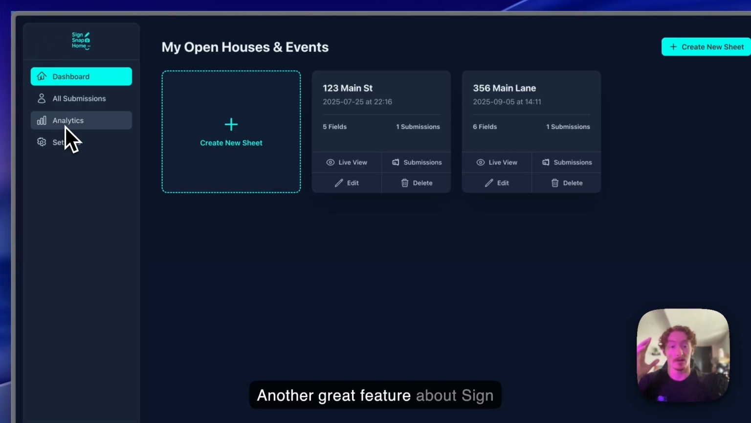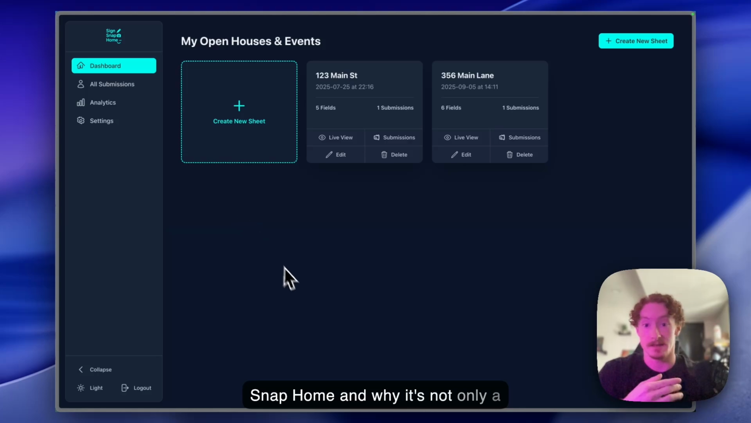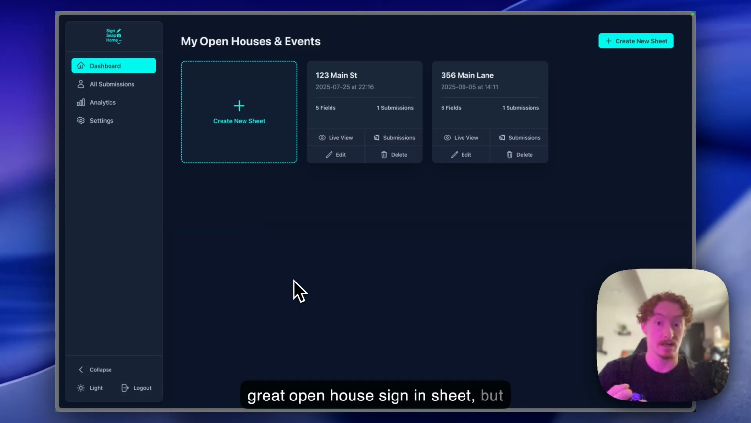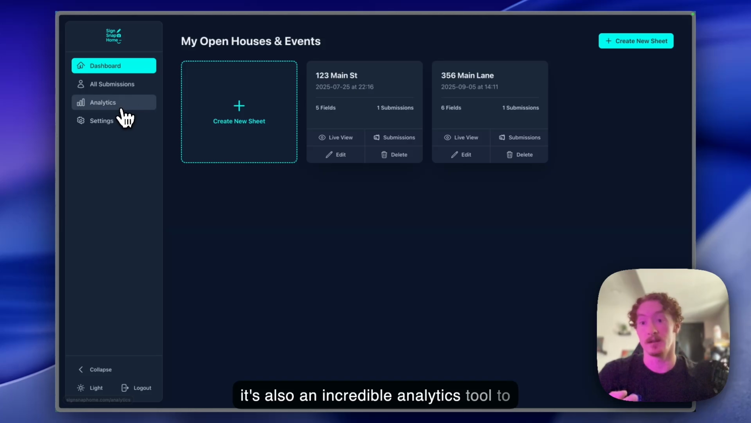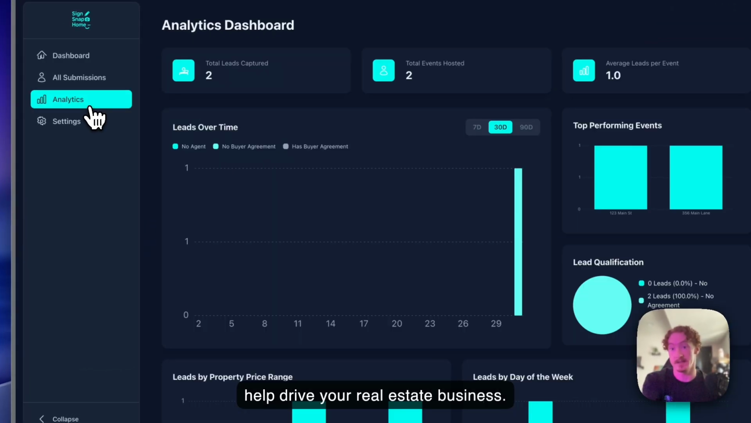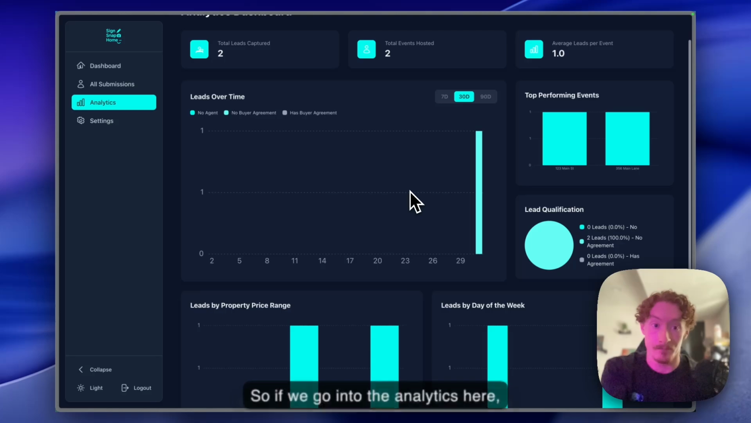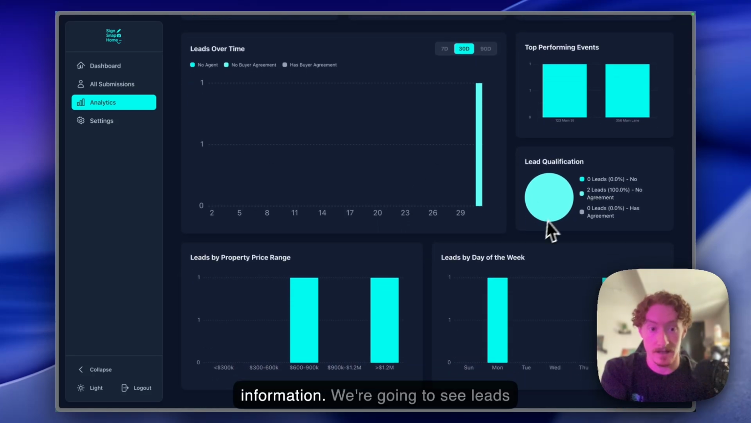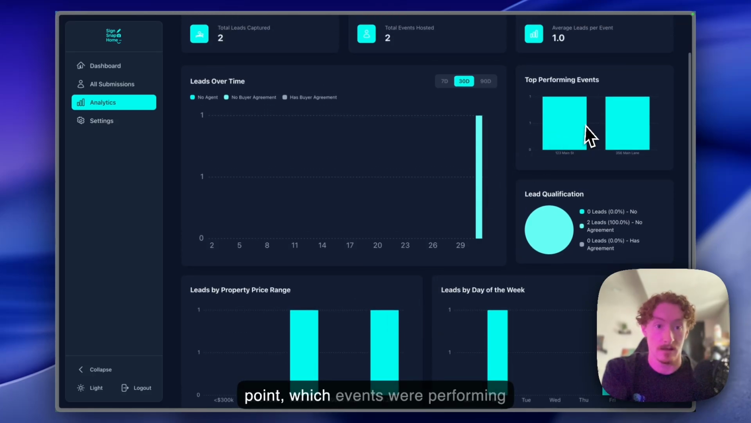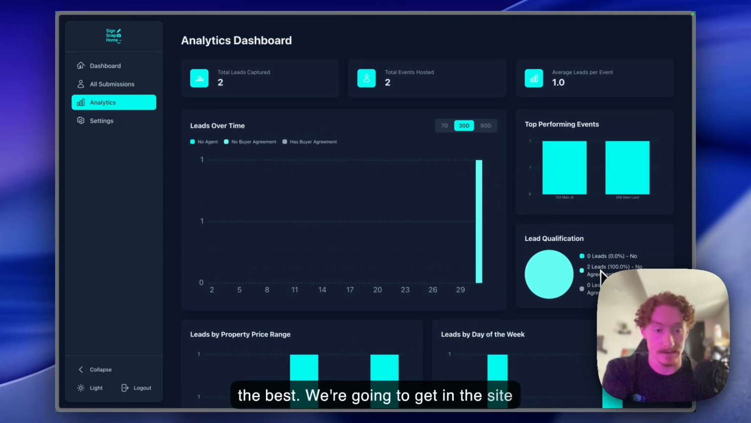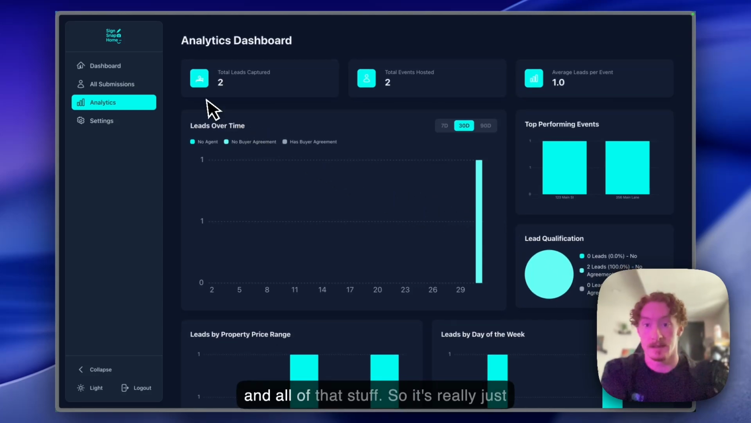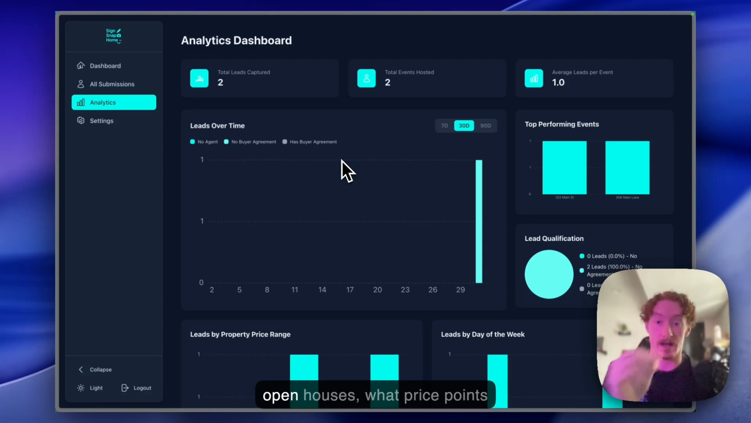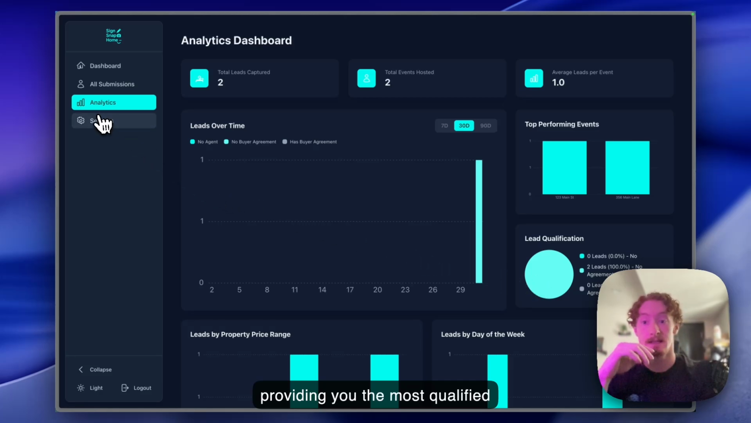Another great feature about SignSnap Home, and why it's not only a great open house sign-in sheet, but it's also an incredible analytics tool to help drive your real estate business. So if we go into the analytics here, we're going to see that we have some information. We're going to see leads by the day of the week, by the price point, which events were performing the best. We're going to get insight to who had agreements, who didn't, and all of that stuff. So it's really just going to give you better insight to where you should be hosting your open houses, what price point's working the best for you and providing you the most qualified leads.